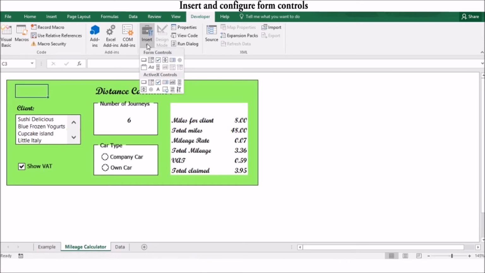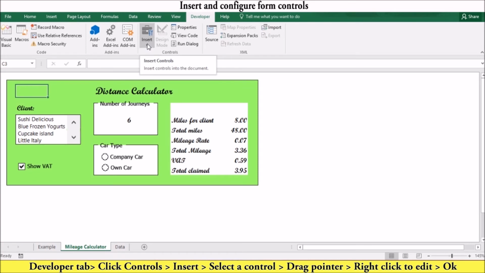There are 9 different control types. To insert and configure form controls, you can do the following. On the Developer tab in the Controls group, click Insert to display the Form Controls gallery. Click the control that you want to insert. In this example, we'll insert a spin button. The pointer will change to a crosshair. You can drag the pointer on your worksheet to create the control.